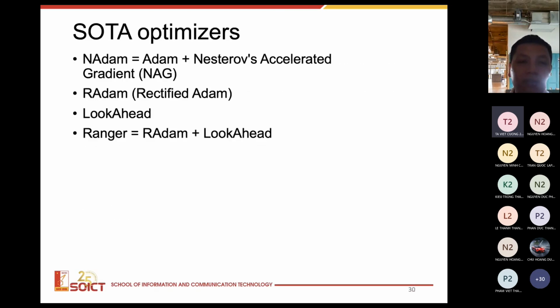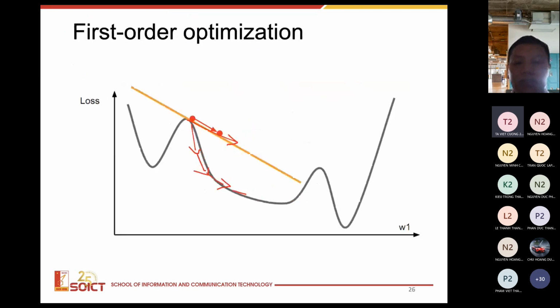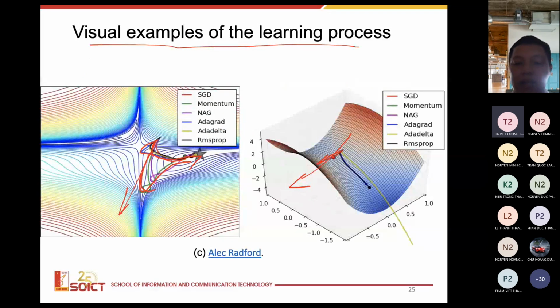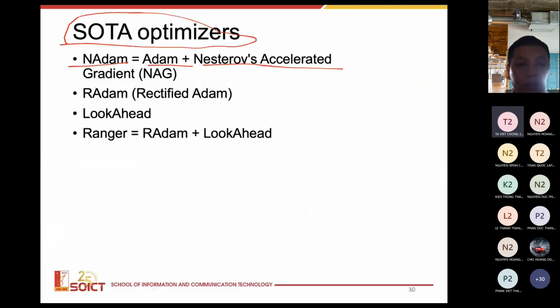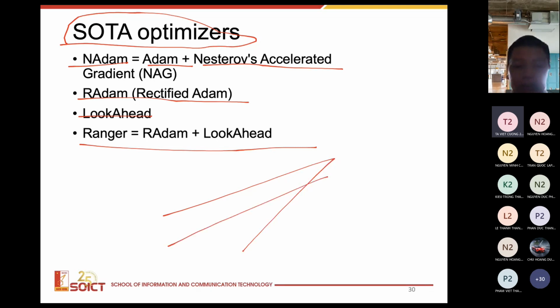Okay, so here's just some summarization of different optimizers we can use. We can use Adam. It's actually Adam plus Nesterov accelerated gradient. This is something we see in that demonstration. Now, NAdam optimizer. Or you can use RAdam, the rectified version of Adam. You can use Lookahead and Ranger, and they are something that you can study further at home.